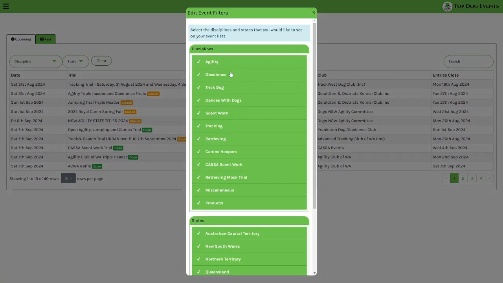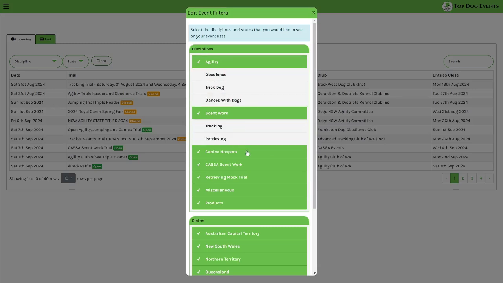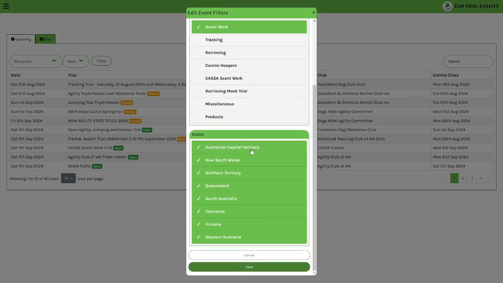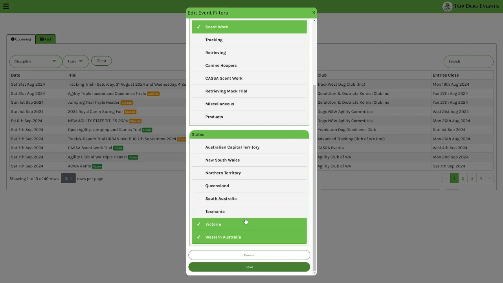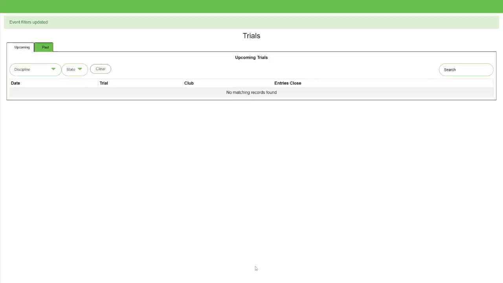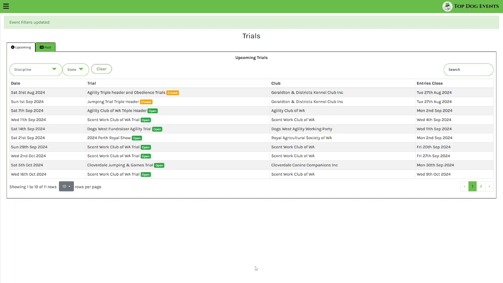By default, everything will be selected, so you'll need to go through and unselect the event types that you don't want to see, and the same for the states as well. So we're filtering by agility trials and scent work trials in Western Australia. You can see that's drastically reduced the list there.